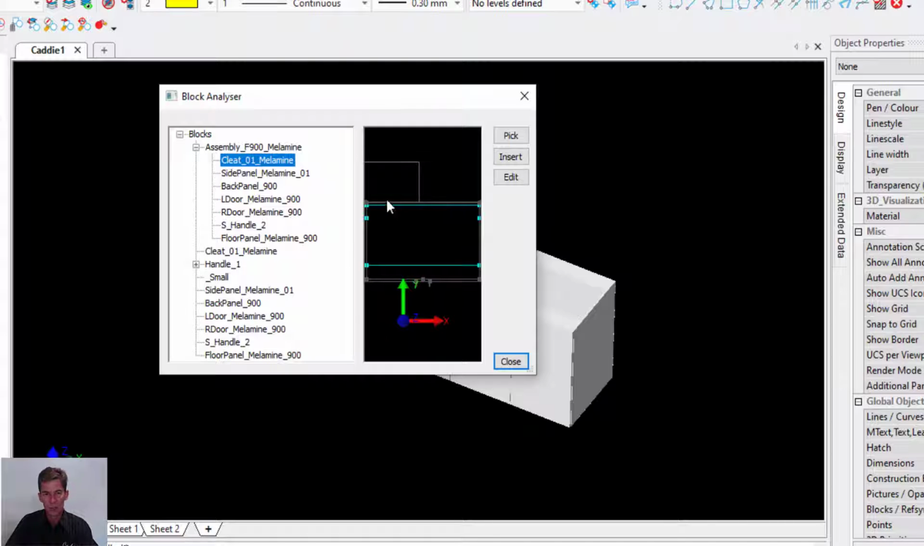So there it displays the cleat of this cupboard, my back panel, my left door panel, right panel, my handle itself, floor panel. So what we're going to do now is schedule including the nested blocks. Previously, you could only schedule the block itself, but now in 27 you can include the nested blocks.